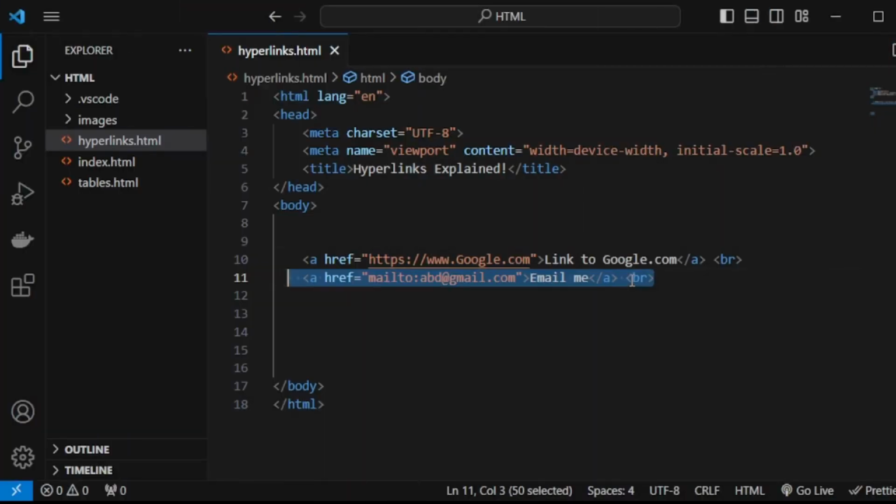We can also create a link to an email address. For that, instead of a URL, we write mailto and then the email address, and let's change this text to email me. When you click on the hyperlink, you get a window into which you can type the message that is directly sent to this email address.